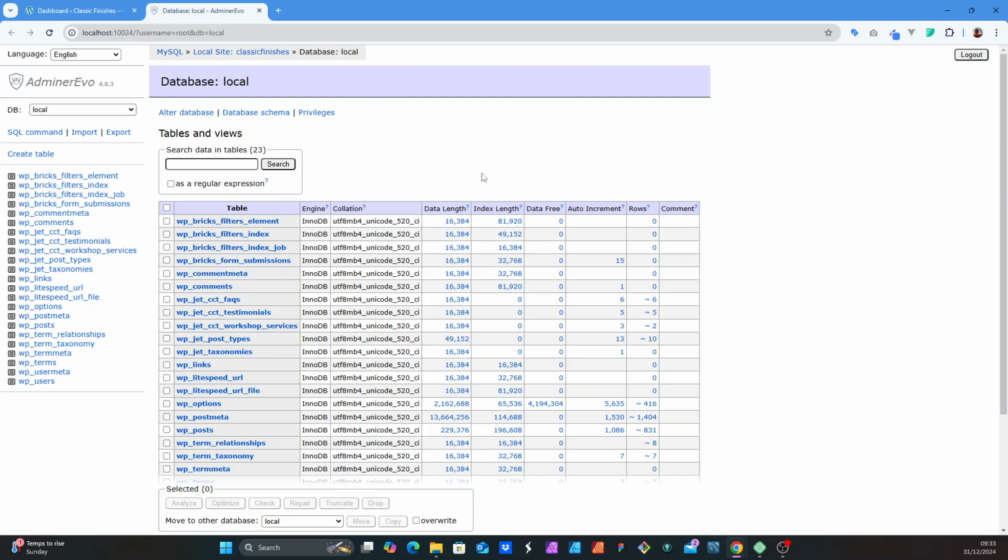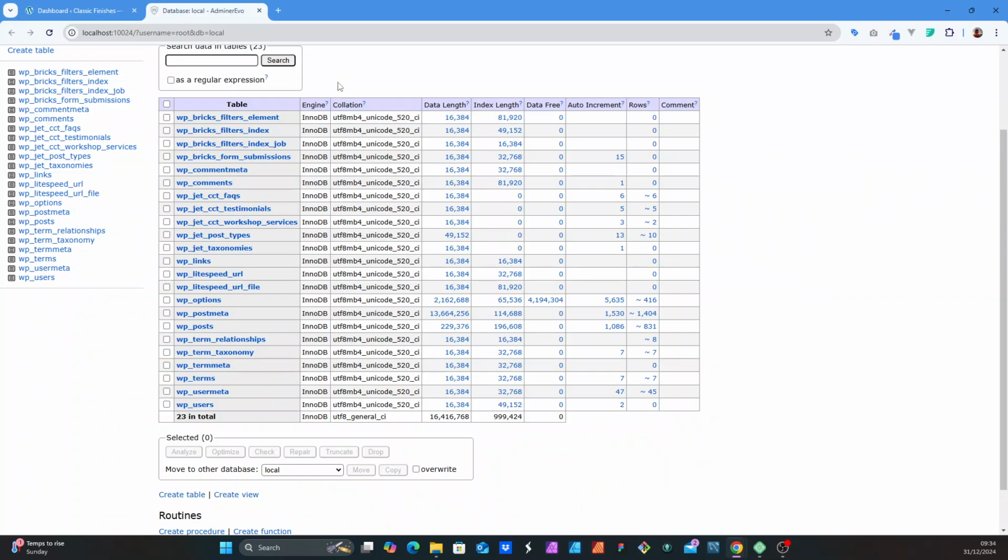This is from Local by Flywheel, which I don't like this interface, but typically you have the phpMyAdmin interface. It doesn't matter, it's all the same thing. It's just which one is easier to use and navigate. When you go in, you can see your database tables all together here, and over here you see how much data is in there.